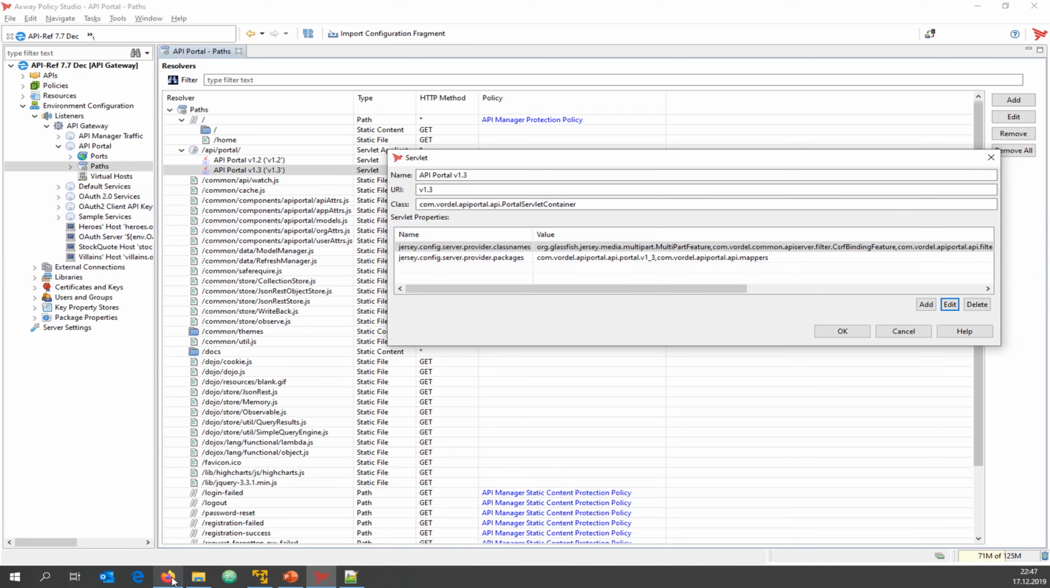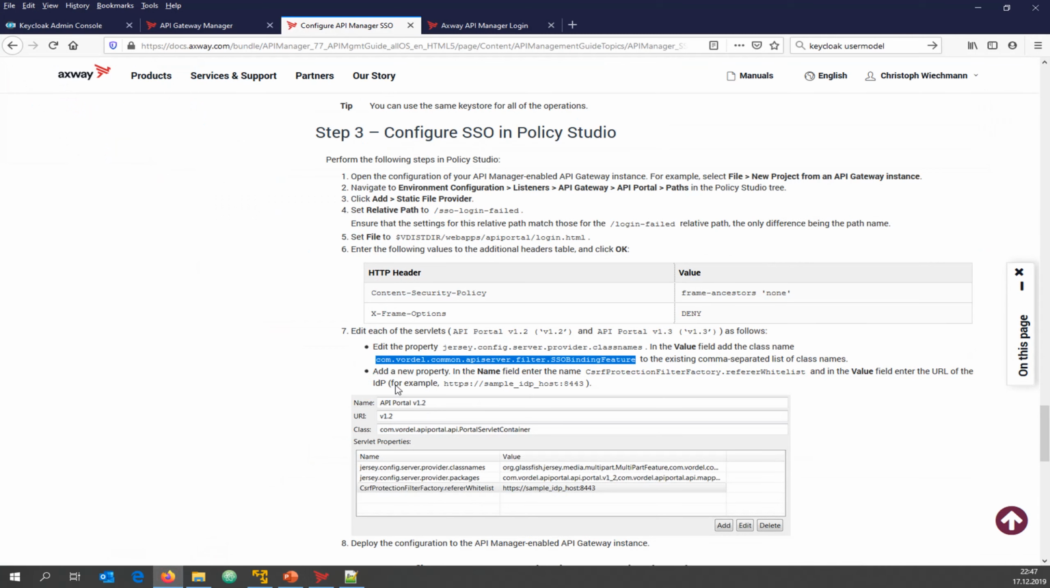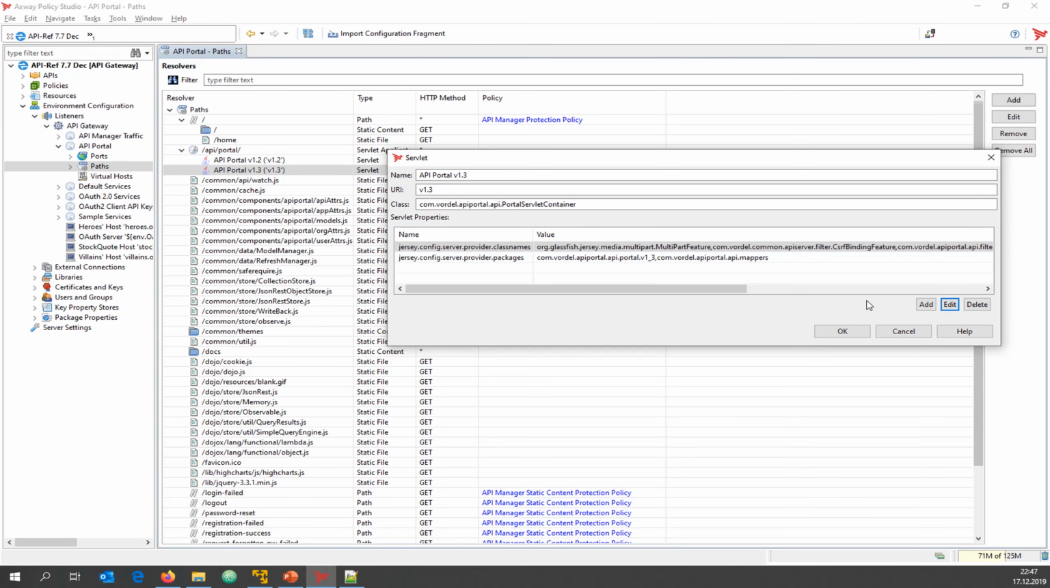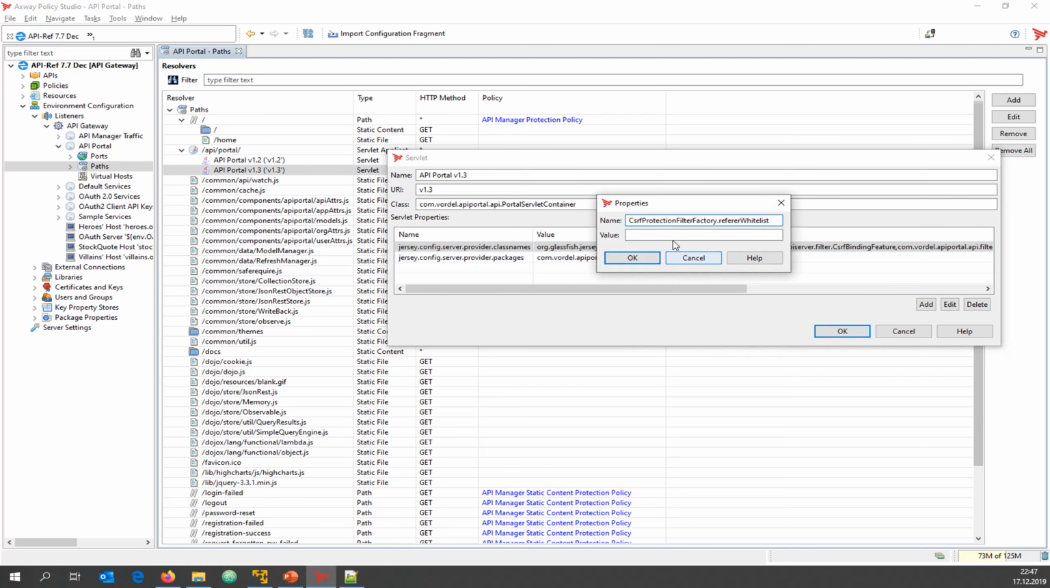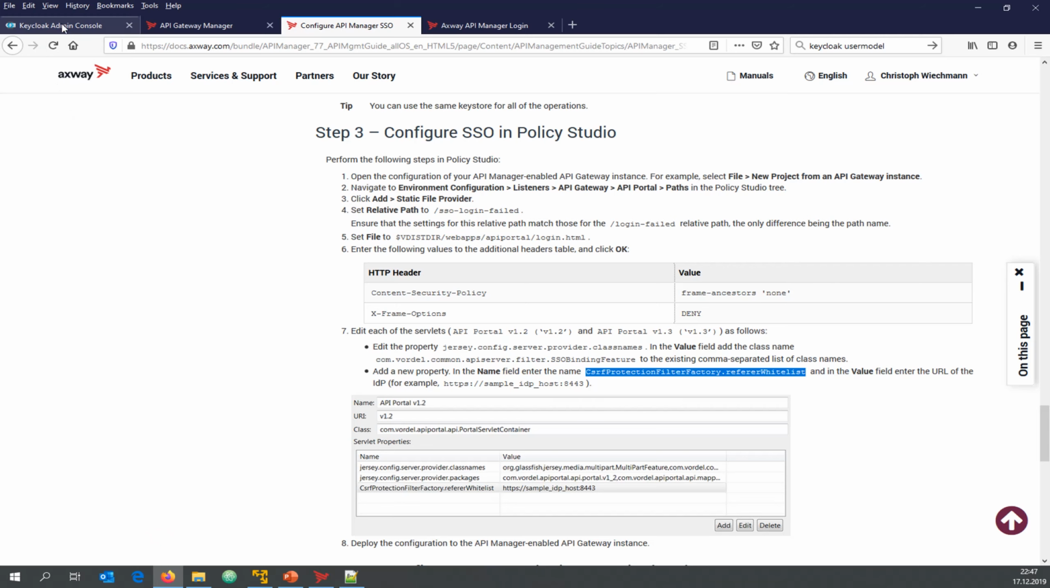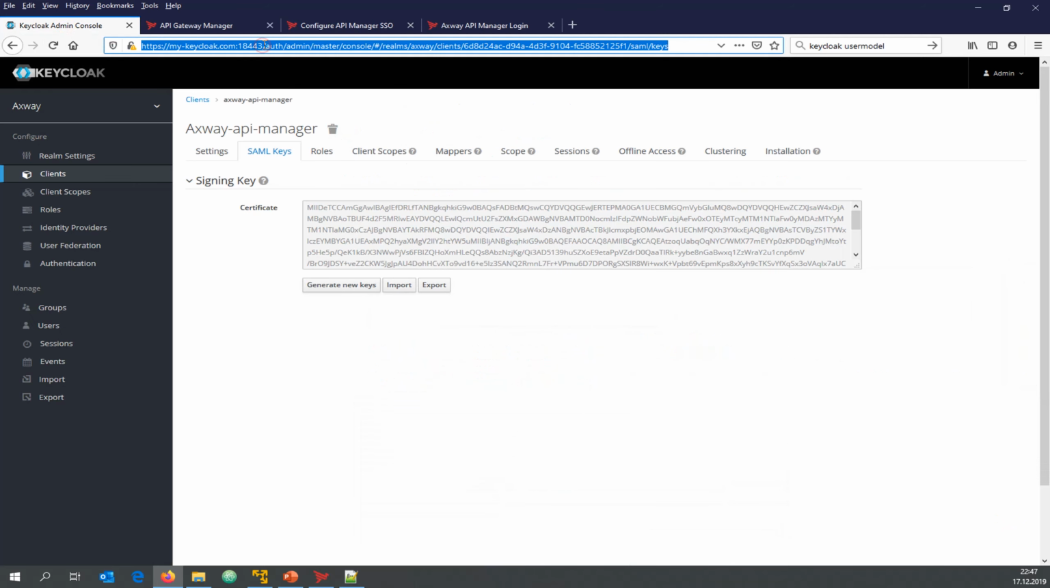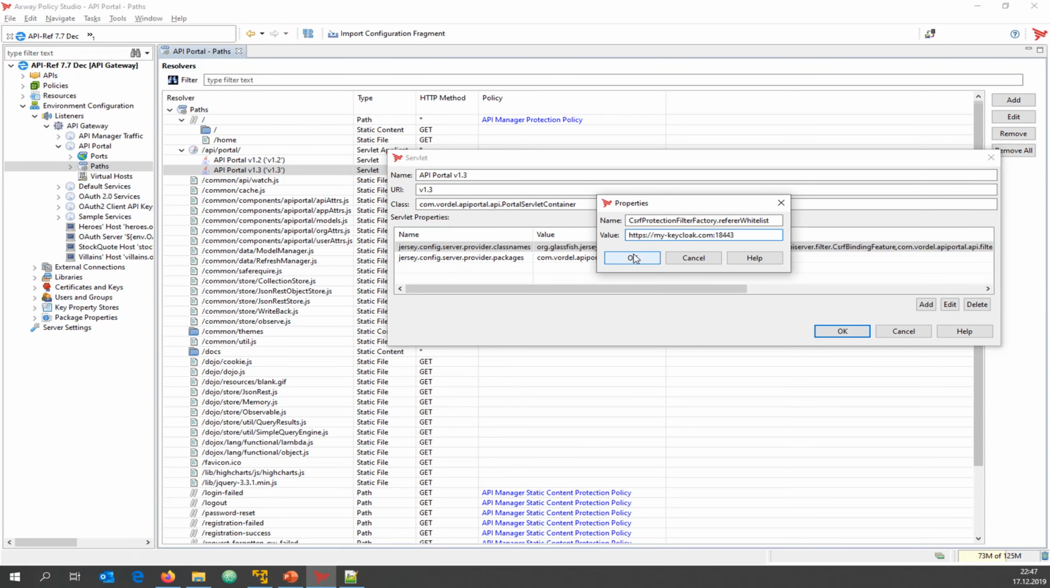The other thing I have to do is to configure our cross-site forgery protection filter to provide a whitelist, and that whitelist must contain our Keycloak URL. So that means I take that from here and say that login should now be okay.